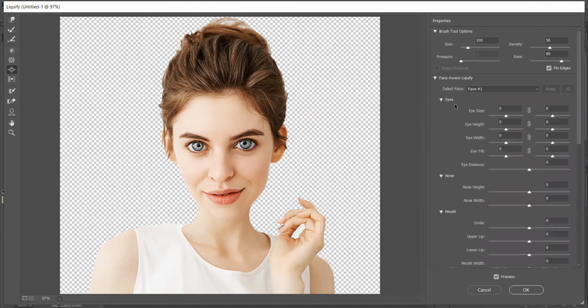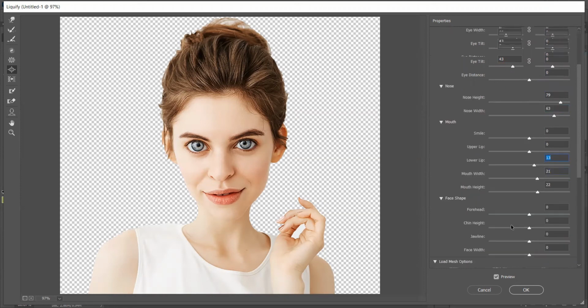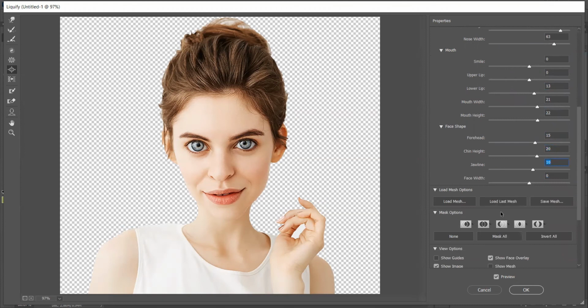So here, see, so many options are there, like eye size you can increase here also, and eye height, width, eye tilt also a little bit I am increasing. This nose height I am completely increasing. So unless you get satisfaction, you can use this. I think in older versions of Photoshop you cannot find this type of options, they have given so many now.